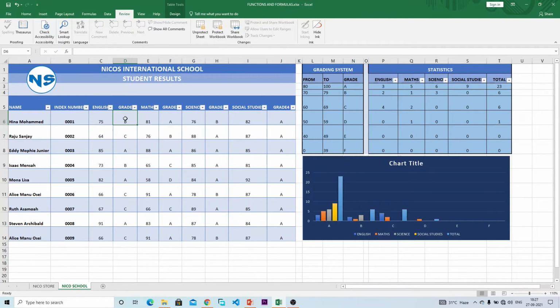How do we know I'm not just making stuff up and that there is indeed a formula here because we can't see it? All right, let's just change this grade to 80. Change it to 80 and you can see dynamically it has changed. My chart has changed. My statistics has changed. All right, so let's revert it back to 76 or something. All right, and you can see dynamically they have changed.